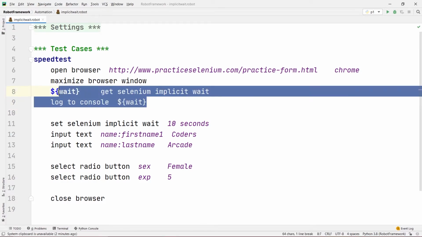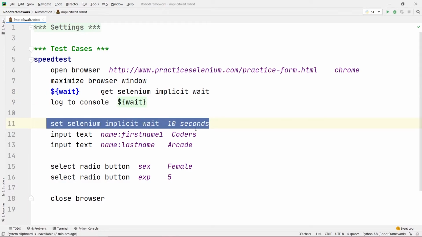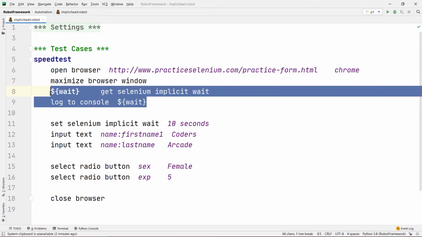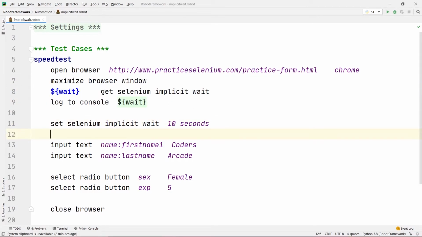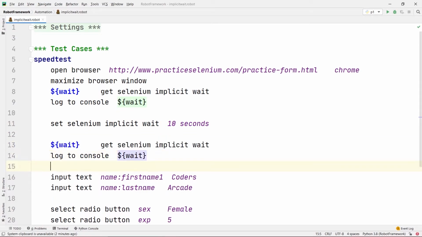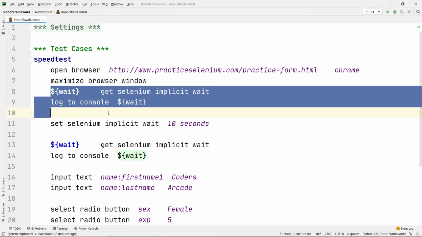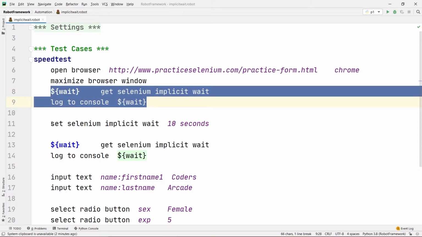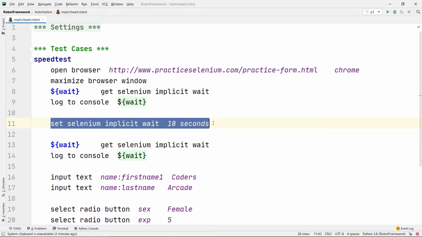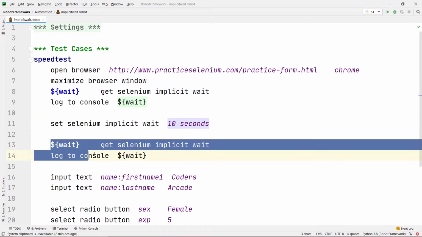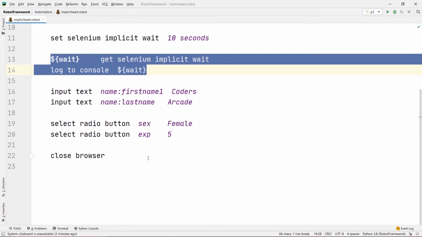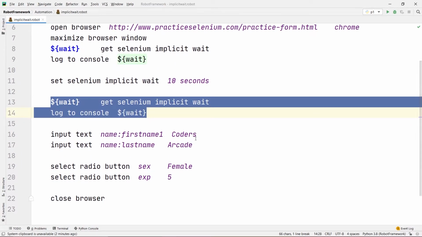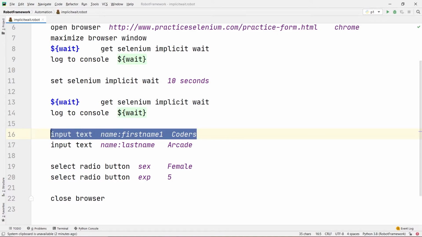Now this will print the selenium implicit wait before reaching the command set selenium implicit wait, and after it I am going to copy this whole thing again and paste it here. Now it will first print the default selenium implicit wait, then our selenium implicit wait will be updated to 10 seconds, and then it will print the updated selenium implicit wait, and then it will fail because this command will fail.